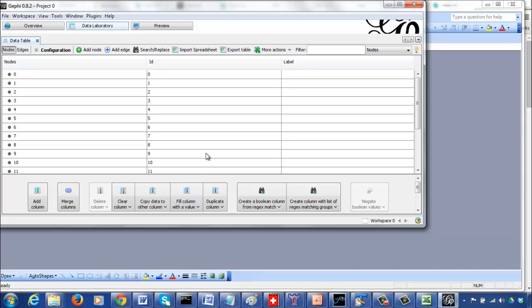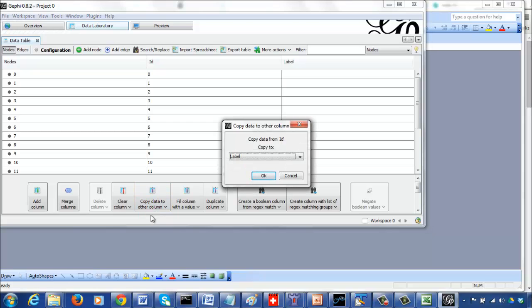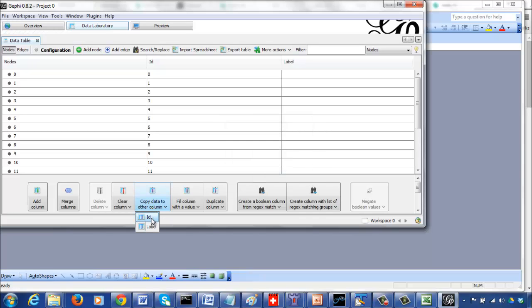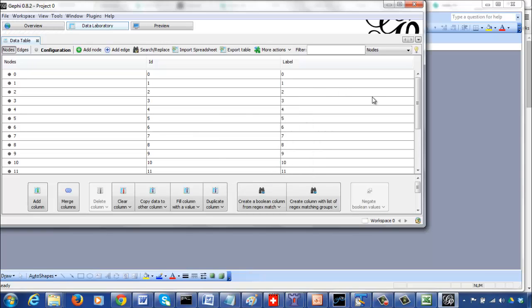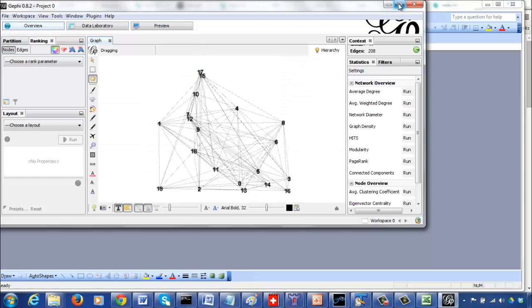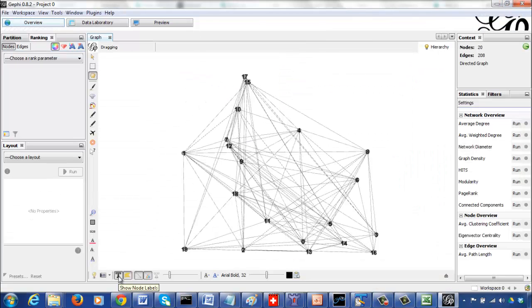And you want to copy the data to another column, right? So you want to copy data from ID, so select this. So copy data to other column, select this, select ID, and copy data from ID to label. That's the only thing that is not yet filled up, so that's the label. So now you have the labels for the vertices. Now if you go back to your overview, since I already selected the label thing but no label was assigned to the vertices, but now I have assigned the labels to the vertices, the labels also get displayed.